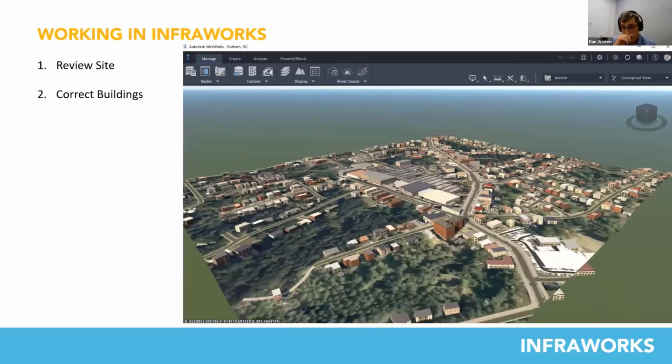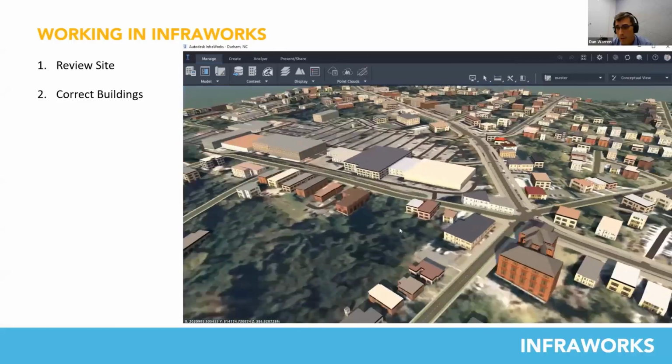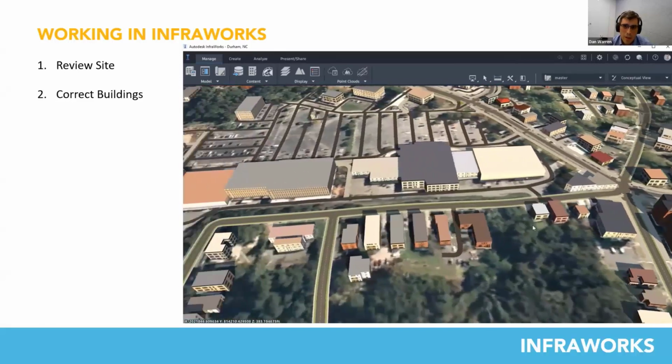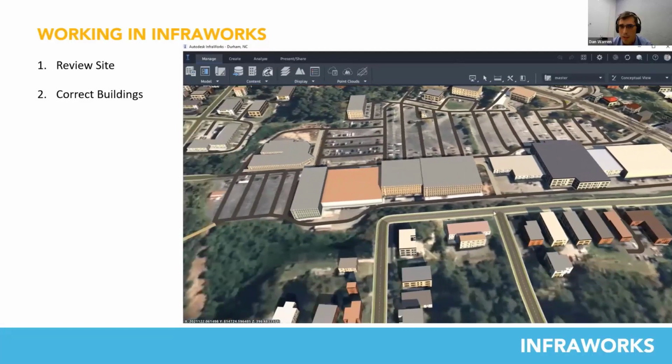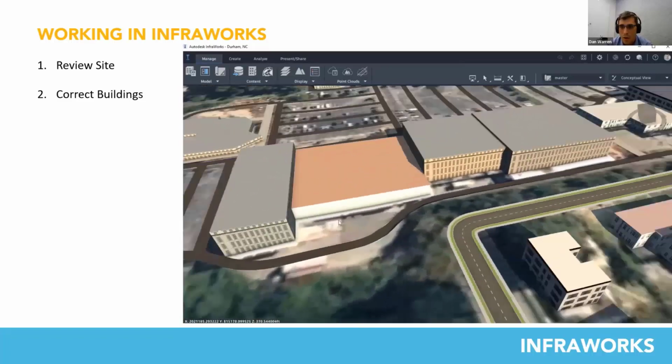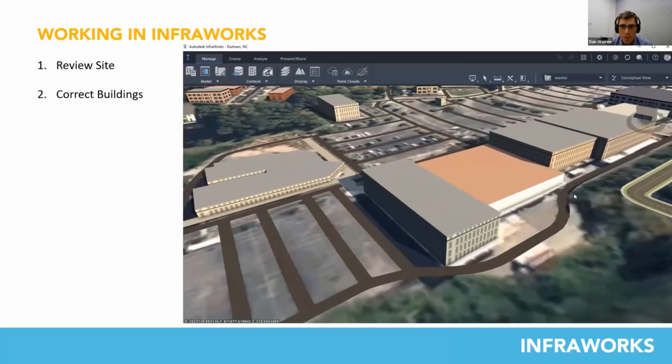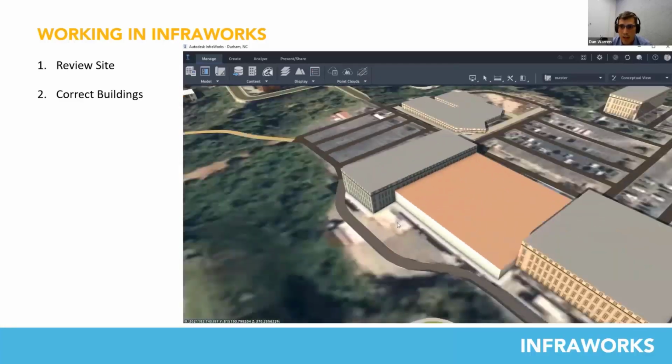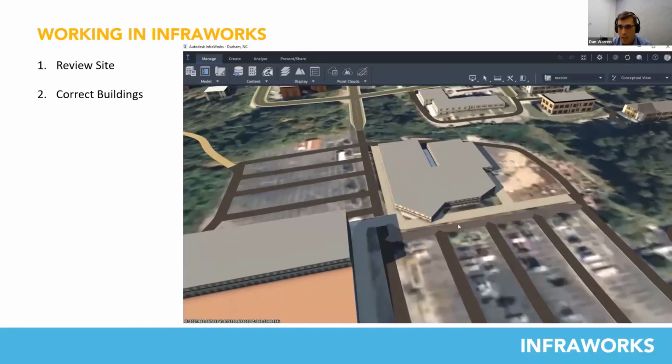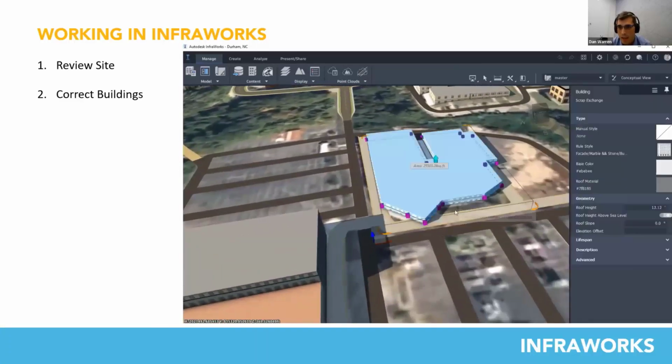So now the next step is to start cleaning things up, because the fact of the matter is, whether you're using FormIt and the Dynamo plugin or InfraWorks or even Cove tool, procedurally generating buildings from satellite imagery always has errors in it. So you have to go in and clean up the buildings at least a little bit.